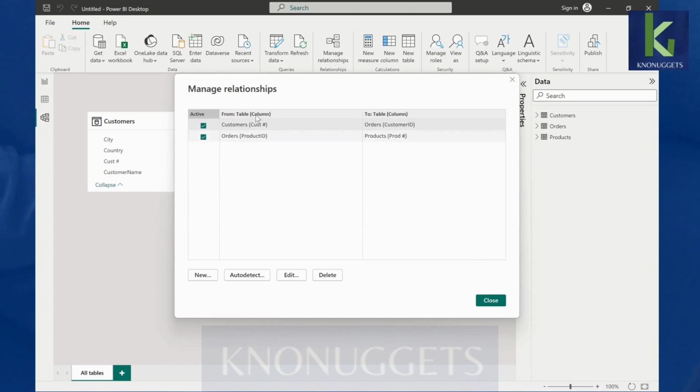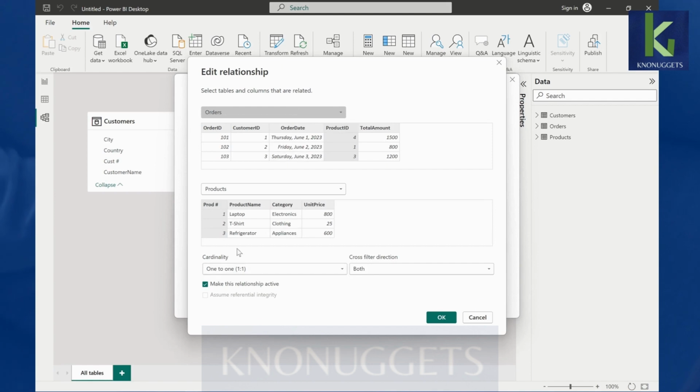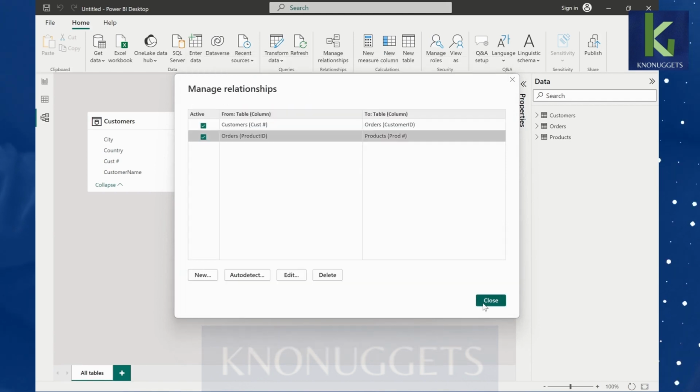If you look at the data in the Orders table, there exists one record corresponding to each customer and each product. Hence, Power BI has detected a one-to-one relationship between the tables. After confirming the relationship type, close the Manage Relationships window to return to the model view.